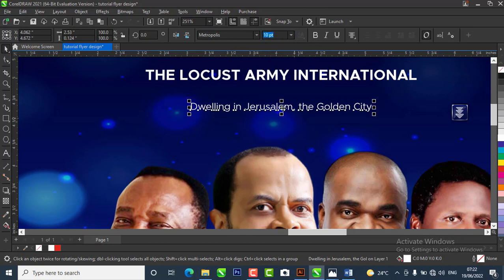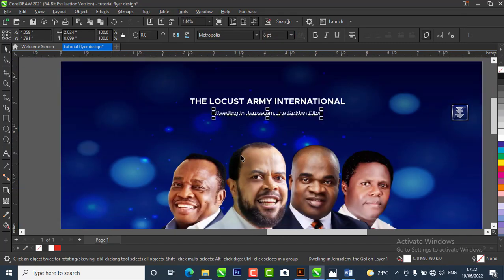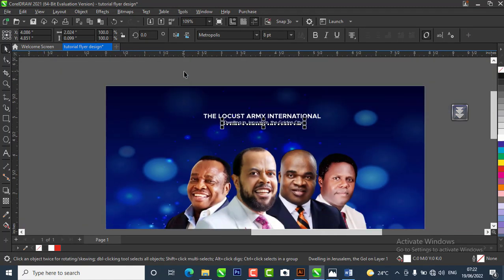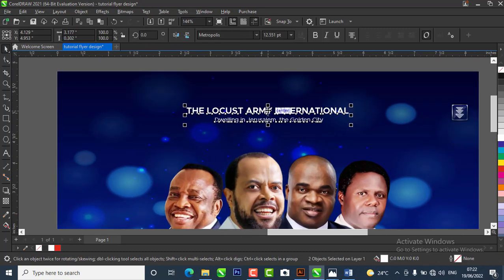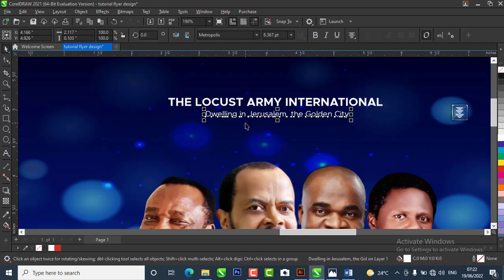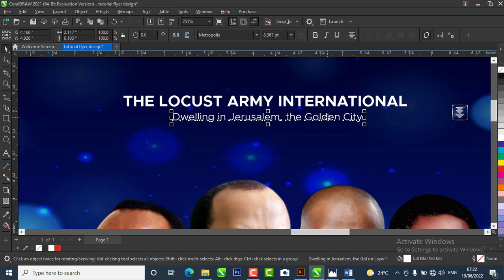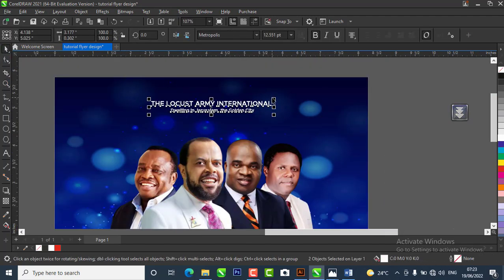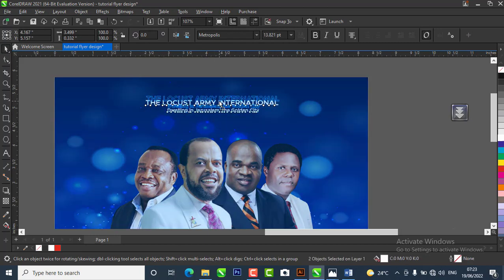I can use 8. Maybe later, if you find out that the size is small on the design, you can group everything and increase it. So I have the church name bold, and I also have the subtitle under the church name. I can also make it bolder. Yep. So this is the church name. I can increase it from different angle.